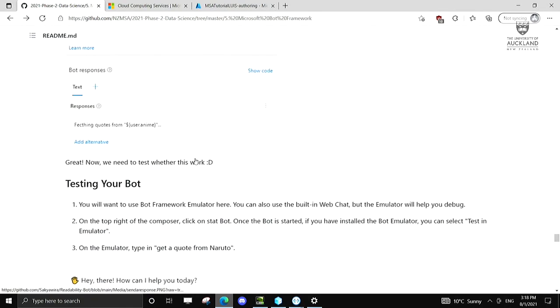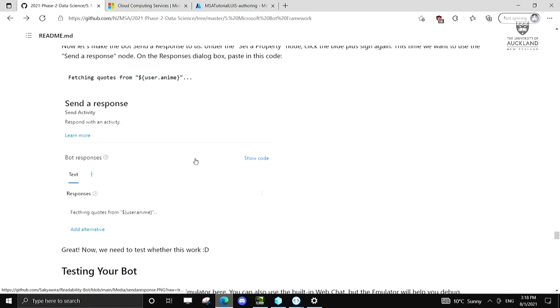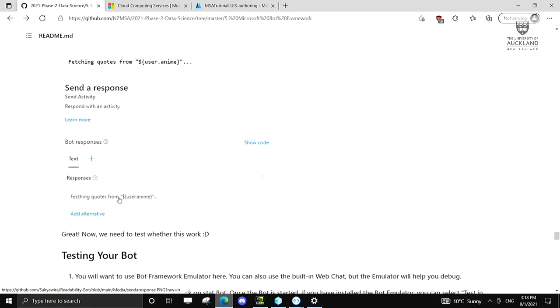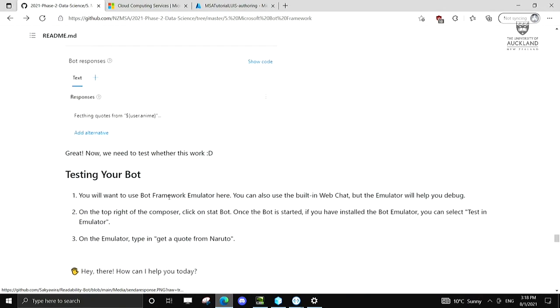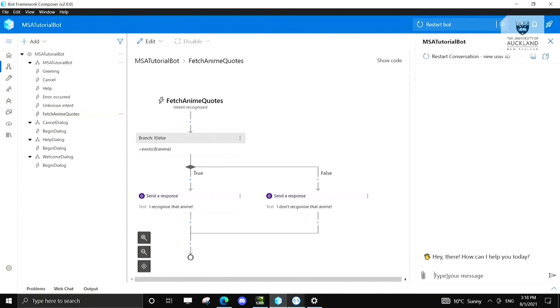You can also send a response. You can actually also form a response by using concatenation. You basically can form strings together and use variables to add them. So let's say fetching quotes from, and you use the string construction to create that. So yeah, let's actually try that. So we got that working, and I'm going to open a web chat. Get quote from.